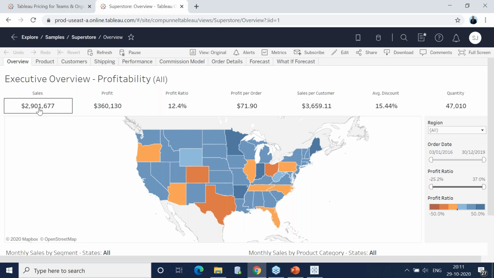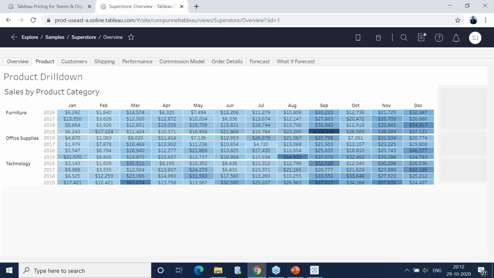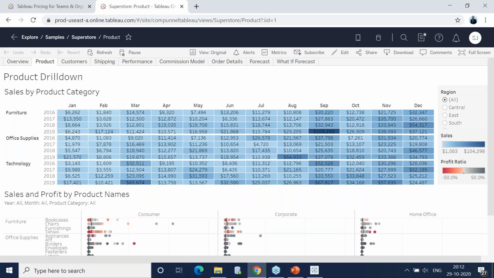Okay, this is my sale amount, this is my profit, this is the profit ratio, profit per order. Sales per customer, the per customer average, and the average discount they're providing, and the quantity. If they want to drill down further to see which products are doing great and which are doing badly, they can go to the product dashboard.